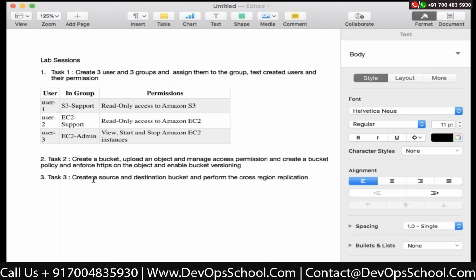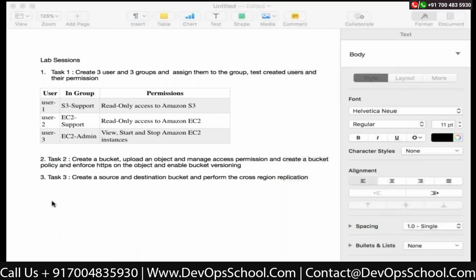Okay. Task 3, you have to create a source and destination bucket. Like, you have to create 2 buckets. One should be a source, the other should be a destination. And you have to perform the cross-region replication. Both the buckets have to be in different regions. I believe you know about that. Try to test everything, right? If you're doing a cross-region replication, test that if you copy something on source, that should be automatically synced or replicated on the destination bucket. Okay. So these are the 3 tasks for now, which you have to do.